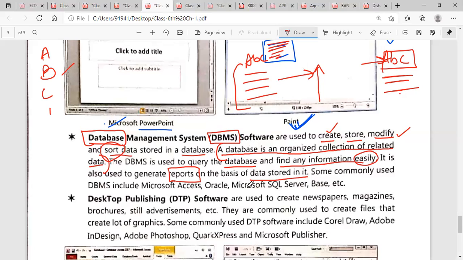Some commonly used DBMS include Microsoft Access, Oracle, Microsoft SQL Server. Underline this word server. Okay, server, base, etc. These are the various examples of the database which we use. You can store your data in MS Access, Oracle.